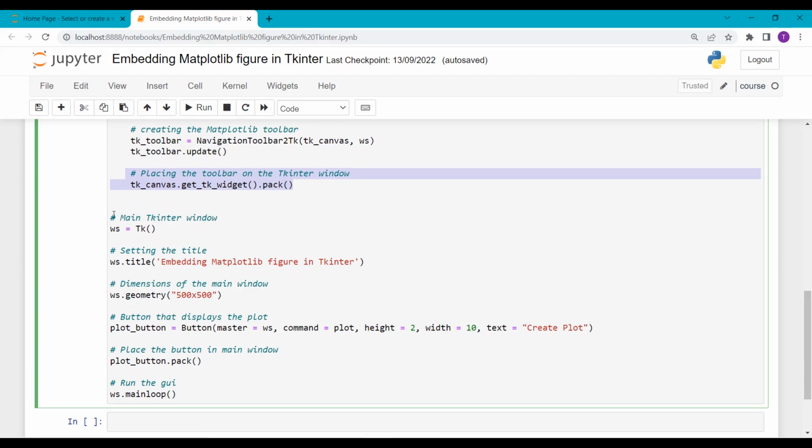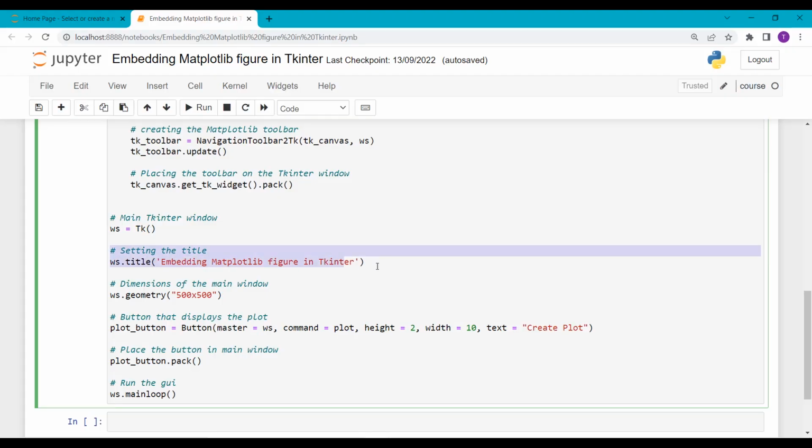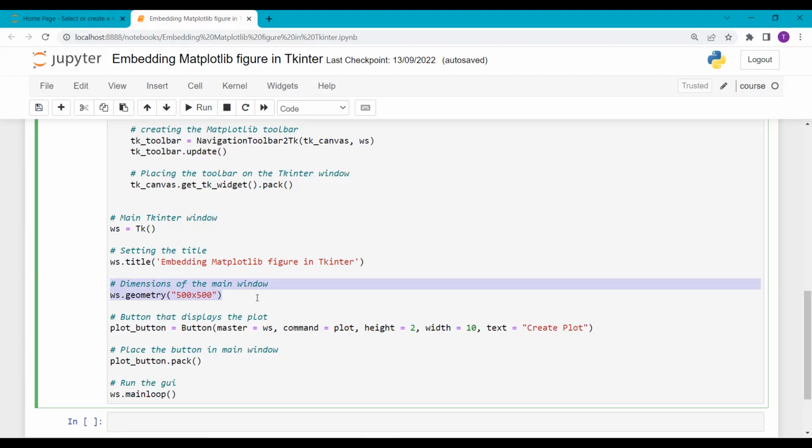Here you can see that I call the Tk function and assign it to the ws variable to create the main Tkinter window. Then to add a title on the Tkinter canvas, or you can say the canvas window, I call the title function on the ws keyword which I assigned here, and then I pass the title as an argument to it. Next I call the geometry method as I want to change the dimension of the main window, so I pass 500 by 500 as the dimension of the window, and these values are in pixels.